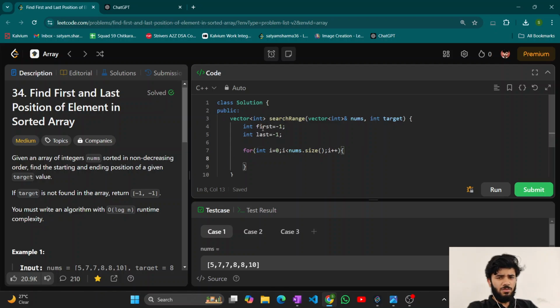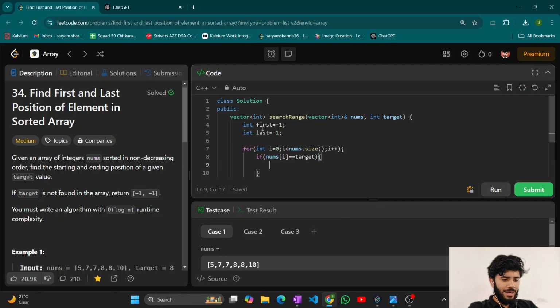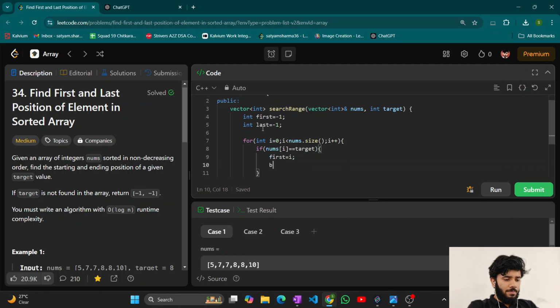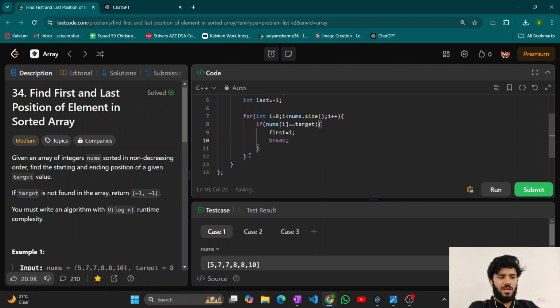In this case, we have to write just one condition. Suppose any of the indices from the start comes out to be the target. In that case, we take that as first, meaning the index which we have, and then break. What this break statement does is break off once the condition is met, and that's all. Now I just take a similar copy of this.